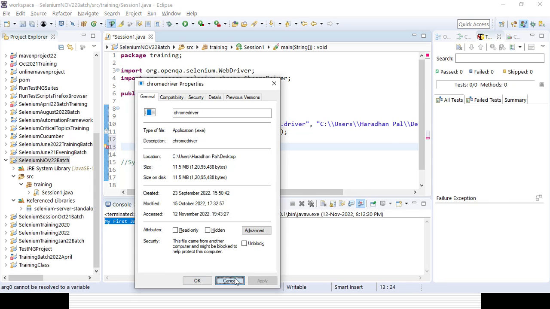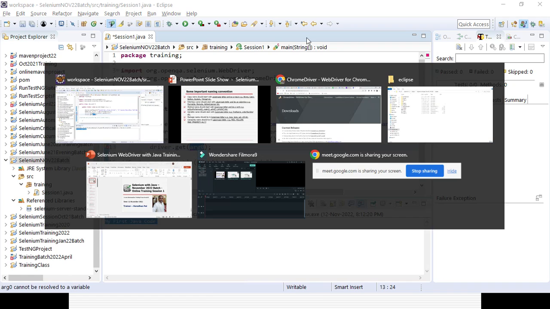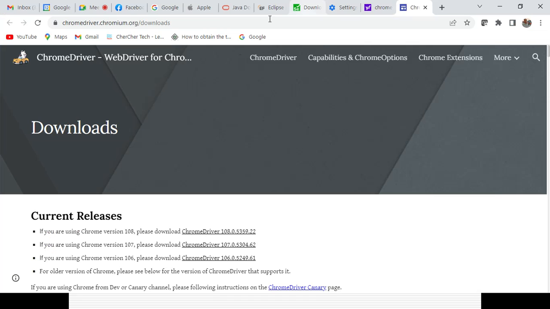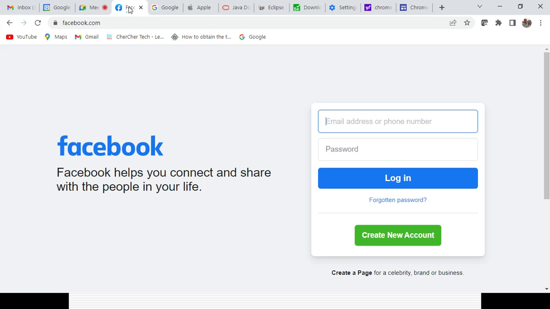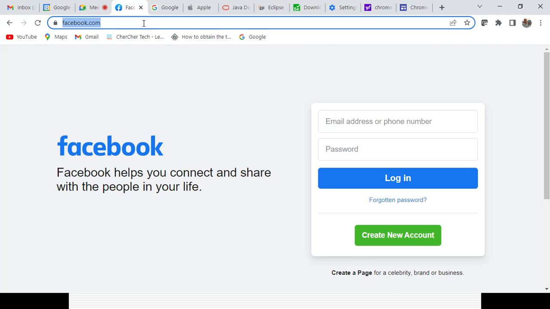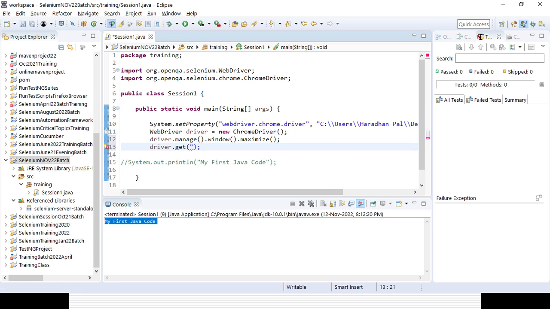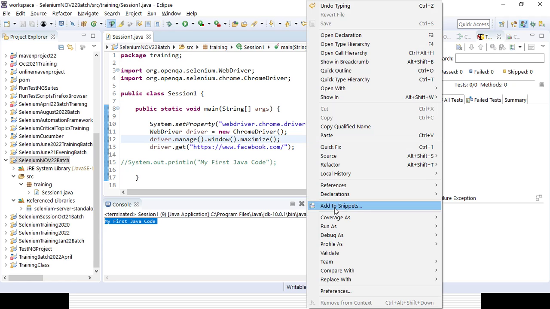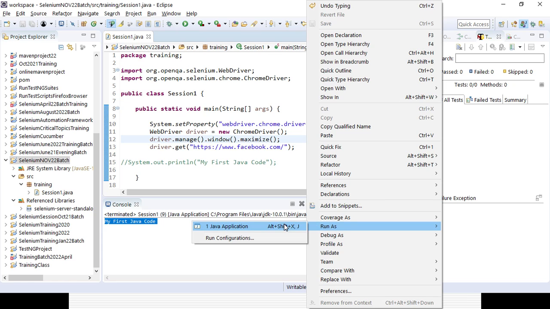So suppose I want to open the Facebook page, right? Here you need to give it in double quotes, because it is a string. Now let's try to run your code and see whether it is working or not. Run as Java application.